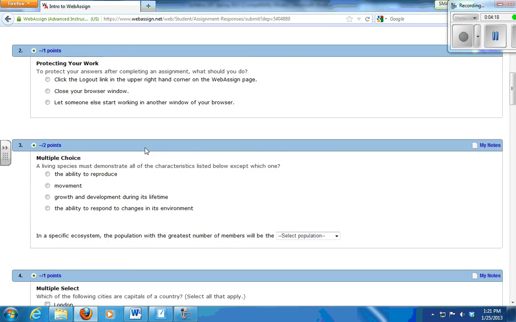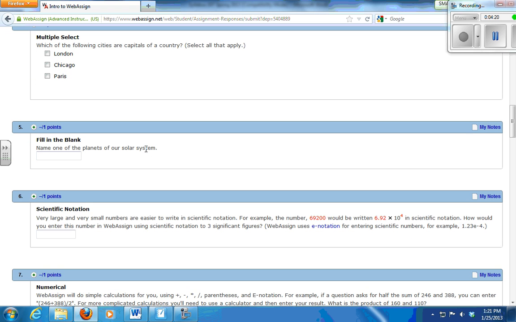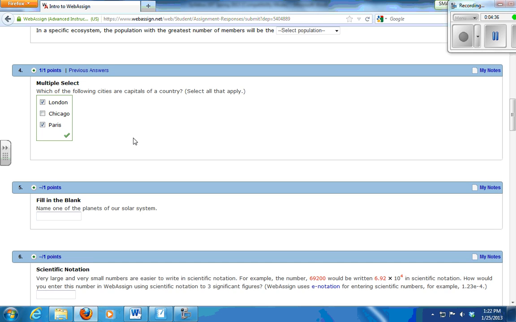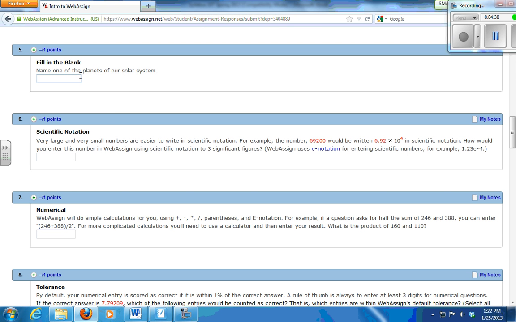All right, so here we have a bunch of multiple choices. This one's a multiple select. Which of the following cities are capitals of a country? London, Chicago, or Paris? Which are capitals? London and Paris. Submit. All right, good. A lot of questions are fill in the blank like this. Name one of the planets in our solar system. Saturn.